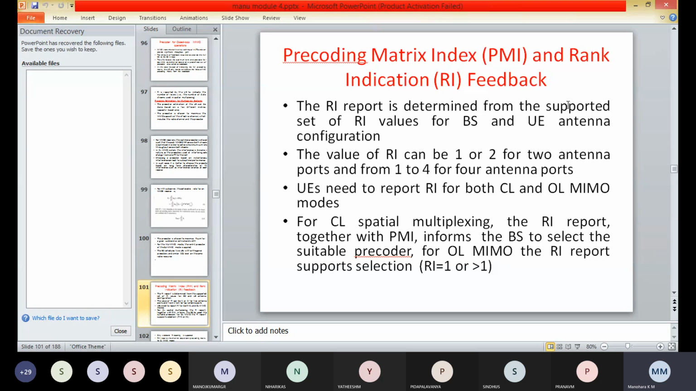So here the value of RI can be 1 or 2 for the 2 antenna ports and from 1 to 4 for the 4 antenna ports.